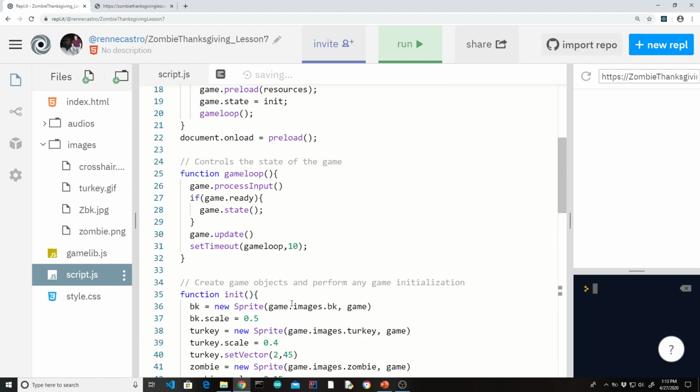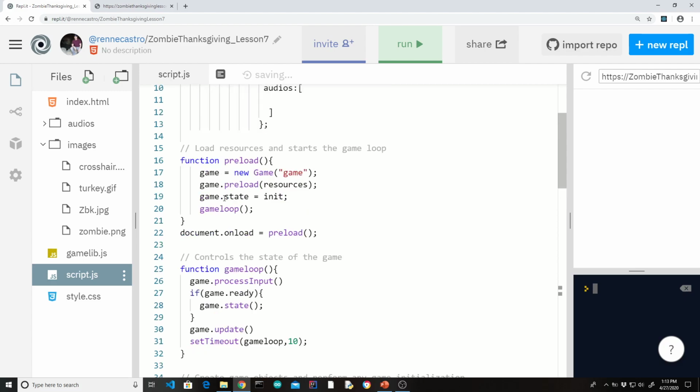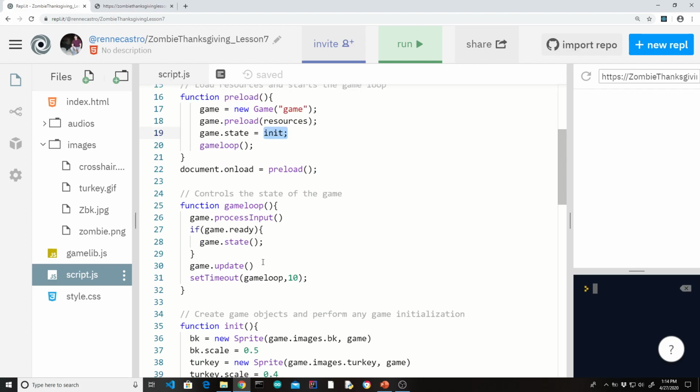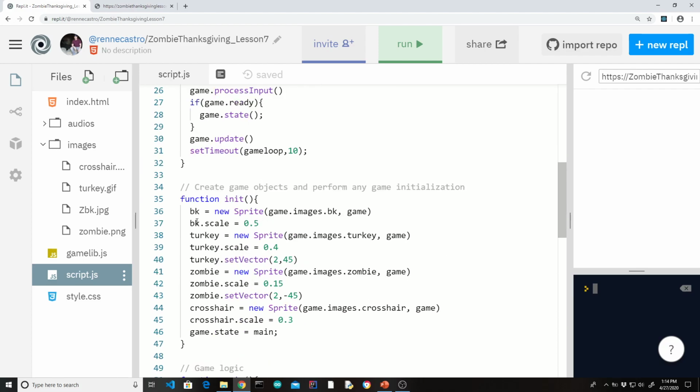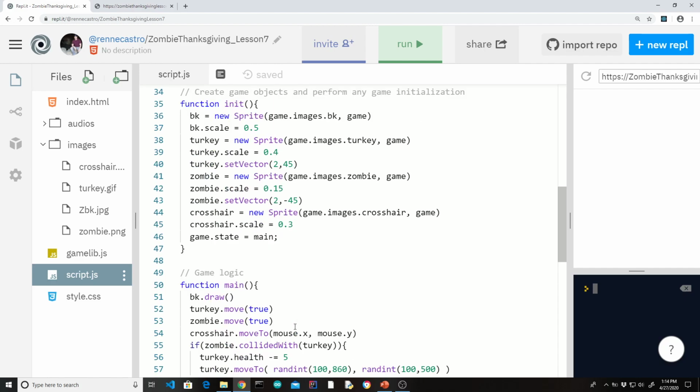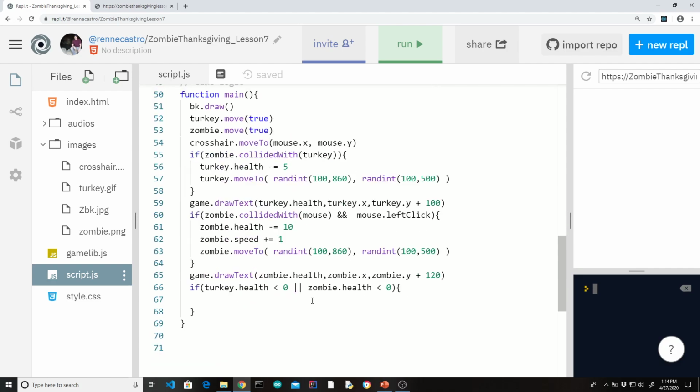If you recall, we have a variable in the game called state, which controls what function is executed. In the preload, we set the game.state to init, which is this function. In this function, we created our sprites and modified them. Once we were done with all that work, we changed the state of the game to main, which was another function. So notice the idea of game.state gets associated with functions.